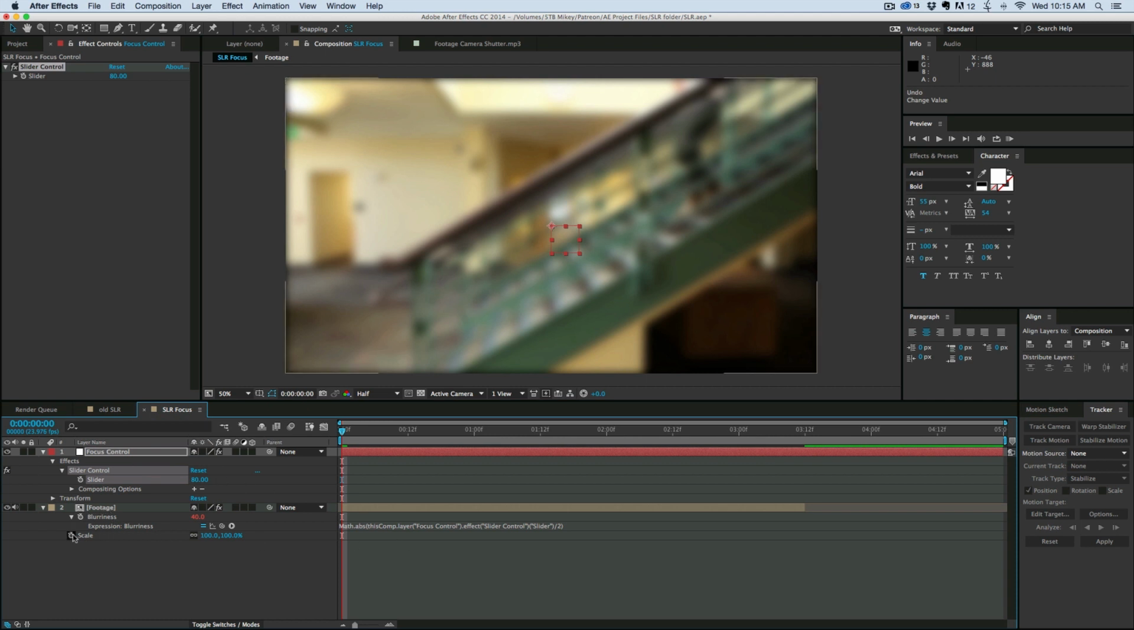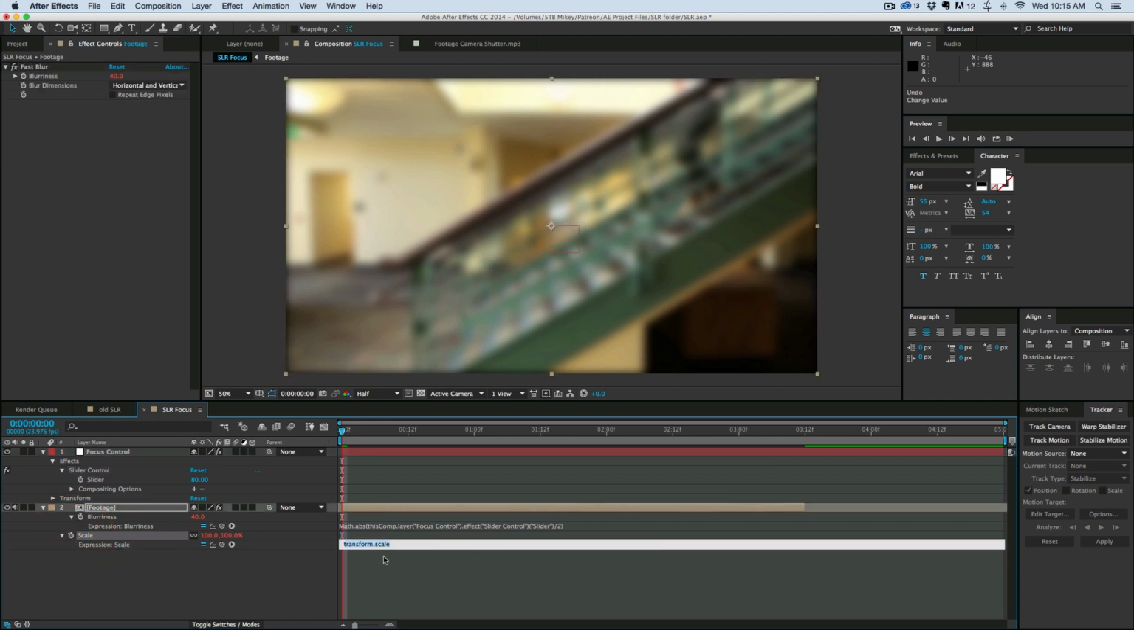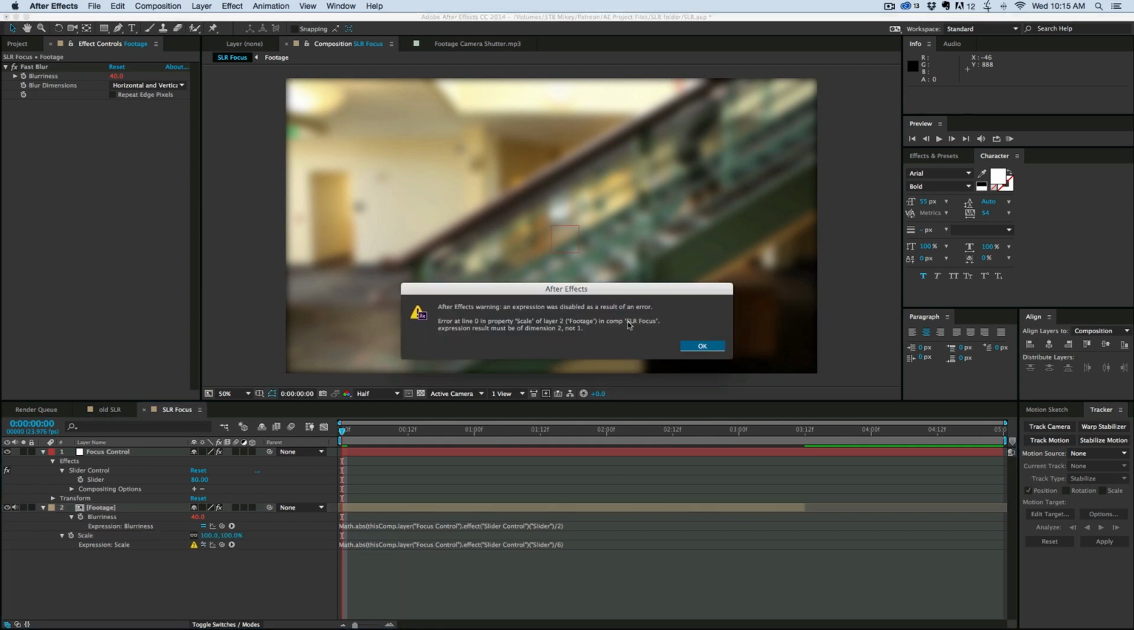And then the same thing for the scale. Let's add an expression to that. Math.abs. And in parentheses, let's grab the slider. This time we're going to divide that by 6. And there's a warning, which is fine. What it's saying right here is expression result must be a dimension 2, not 1. I'm only sticking in one number here, even though you can see 2 numbers go there.